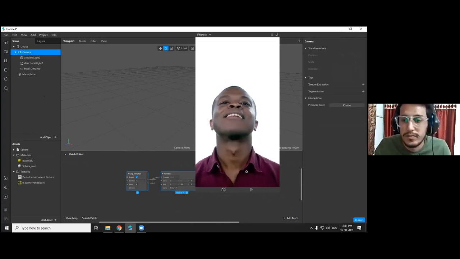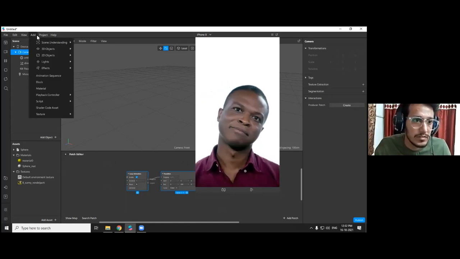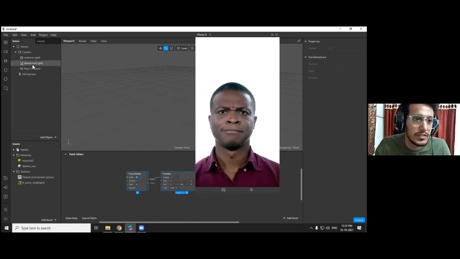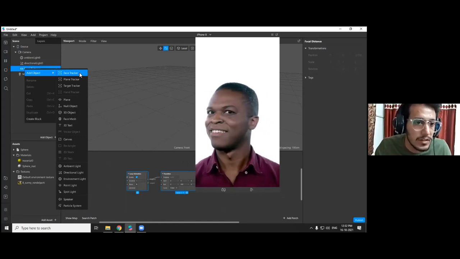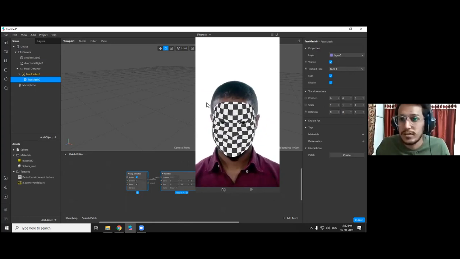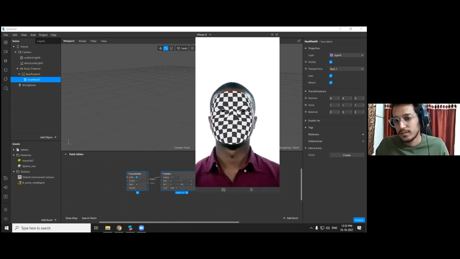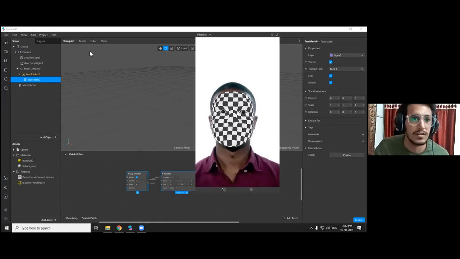Okay, let's get one project. Face tracker, face mesh. This is a face mesh. Okay.